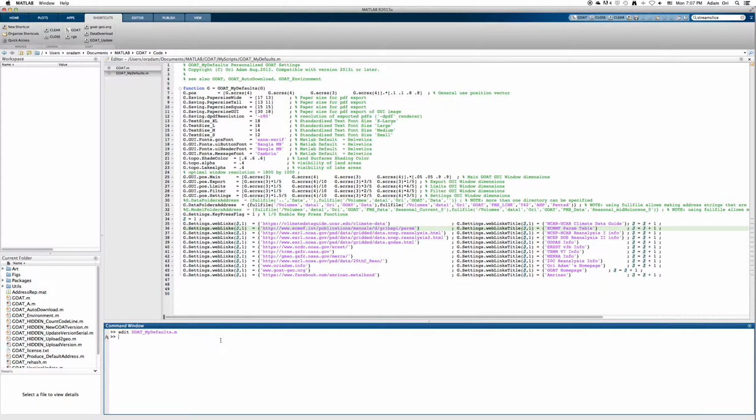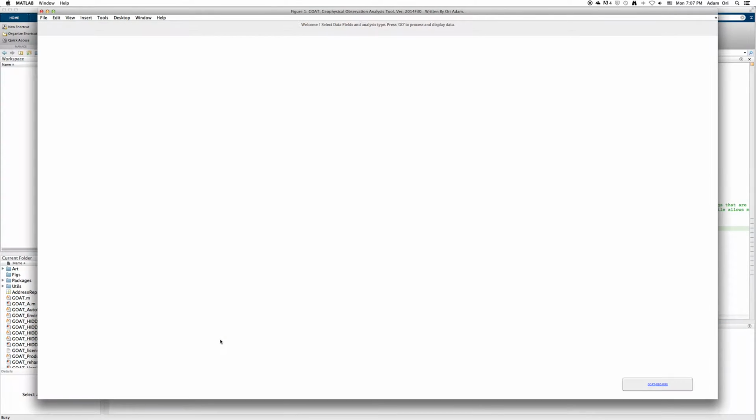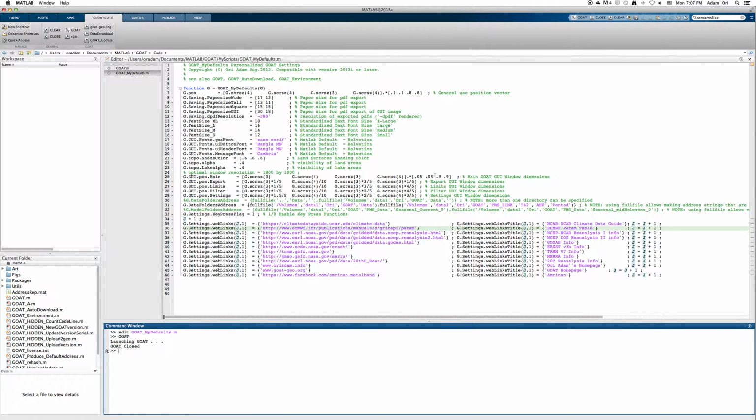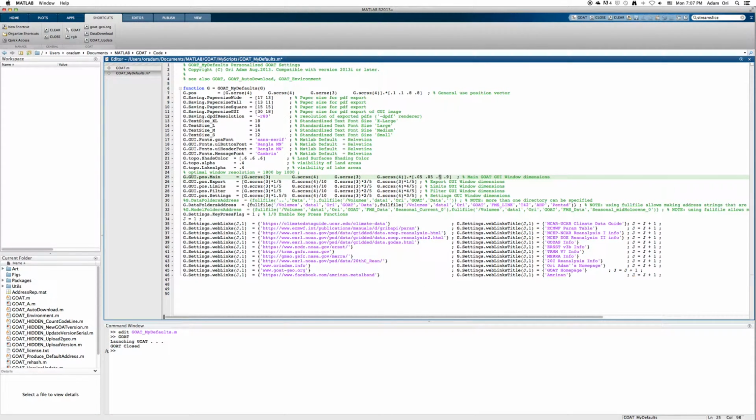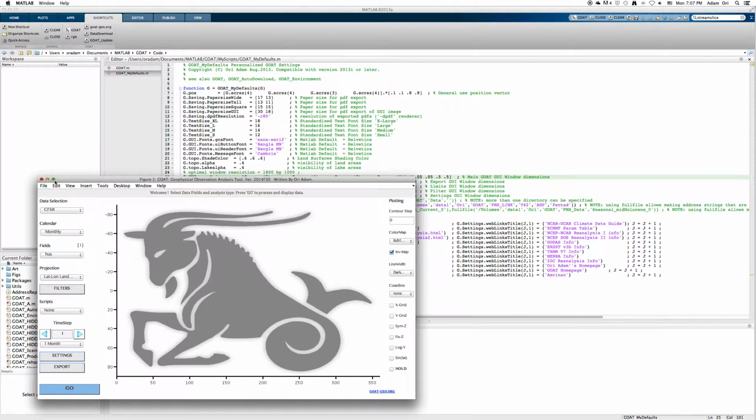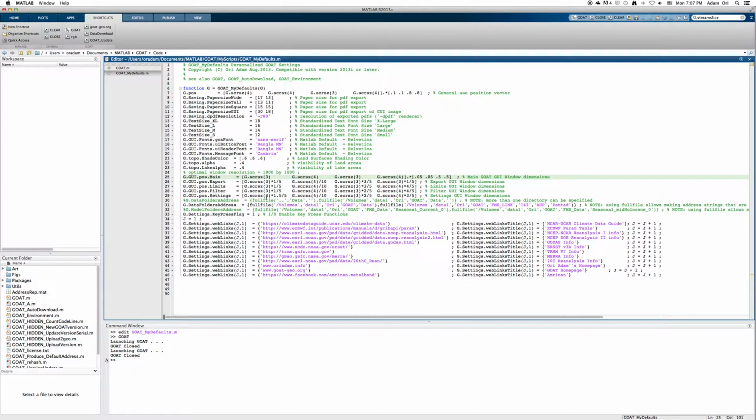GUI figure size. So for example, if we launch GOAT, this is the default GUI size, and if I want to make it bigger or smaller, for example, I'll make it smaller. Just save this, launch GOAT. This time I'll do it using the quick access shortcut. This is how it would appear, and you can do the same for the other figures.